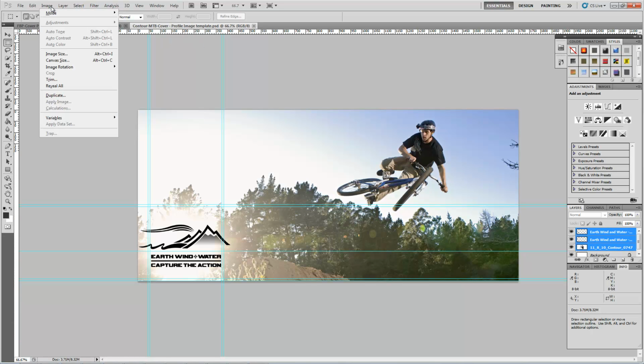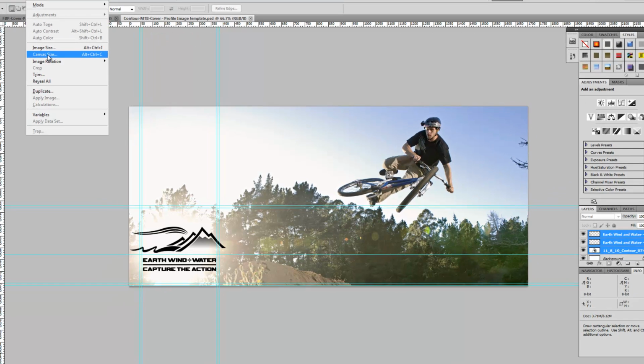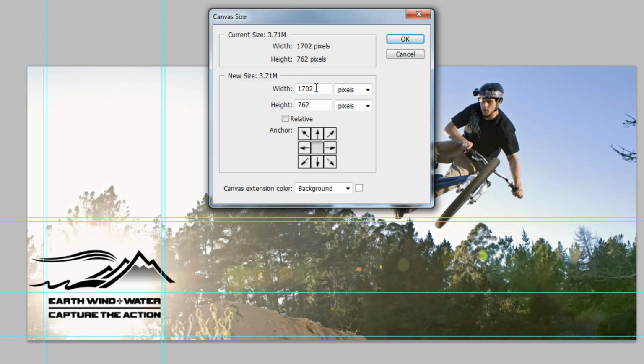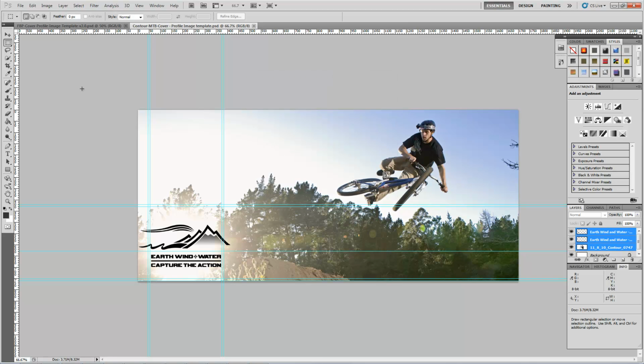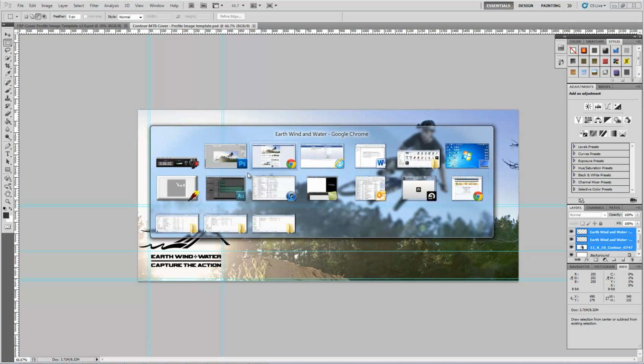So what we've done is we've actually made the canvas size 1702 wide, which is double our 851, and 762 high. You may be wondering how we got to our 762 pixels high. What we've done is double the image size of 851 times 315, which is that area there: 1702 wide, 630 pixels high. The bottom area here is where your profile picture drops out below the actual cover image in Facebook, as you can see just here.